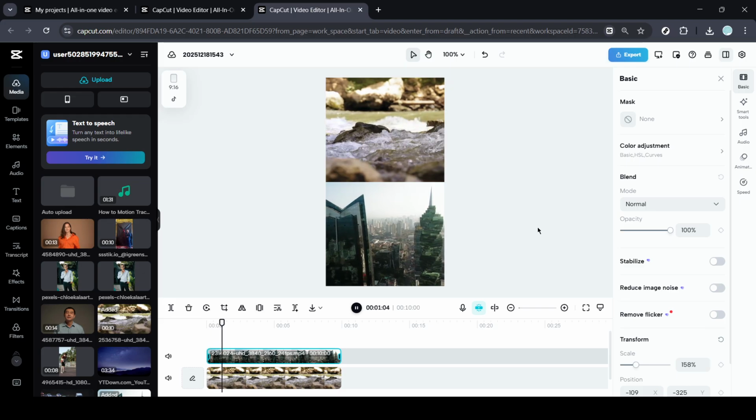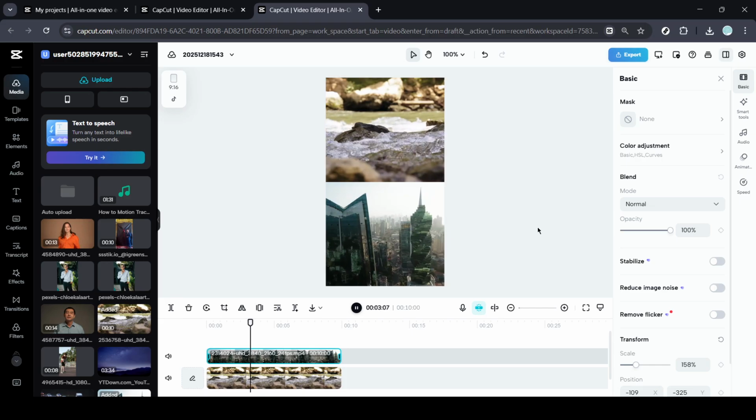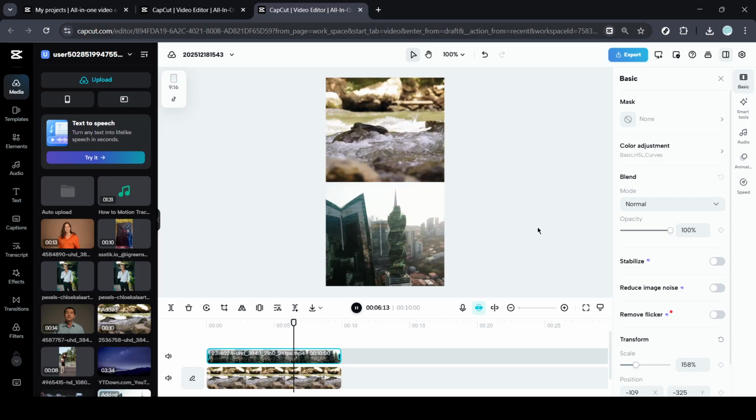And that's it. You've combined two clips into a single vertical video using a base layer and an overlay, then sized and positioned them to fit the 9:16 canvas. Once you're happy with the layout, your project is ready for final touches or export in the format you prefer.